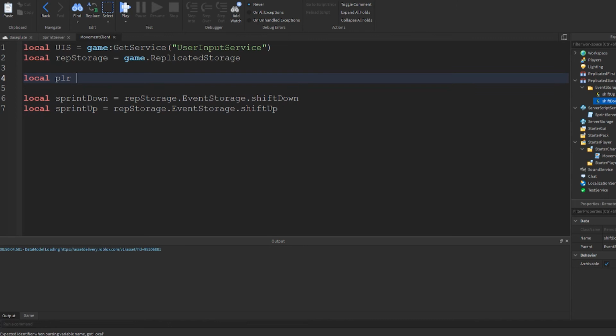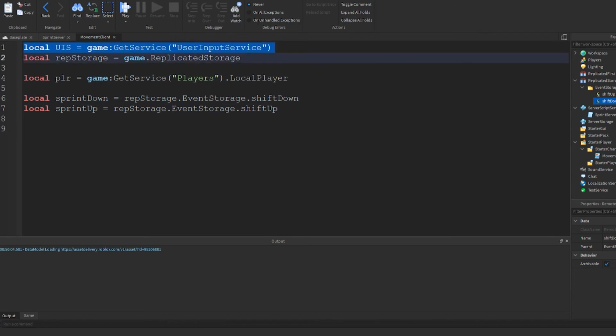Alright, next I'm going to go ahead and initialize the player. So local player equals game get service players dot local player. And now I think that we're ready to start. If I need to add any more variables later, I'll just do that. I like to put my things in a function, like my key downs, key ups, all that stuff. I just realized that we don't actually need user input service for the shift to sprint script. But let me show you how a normal shift to sprint script is, just to show you why this shift to sprint script is so good.